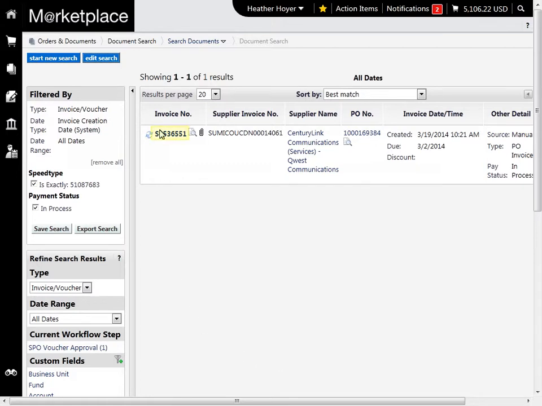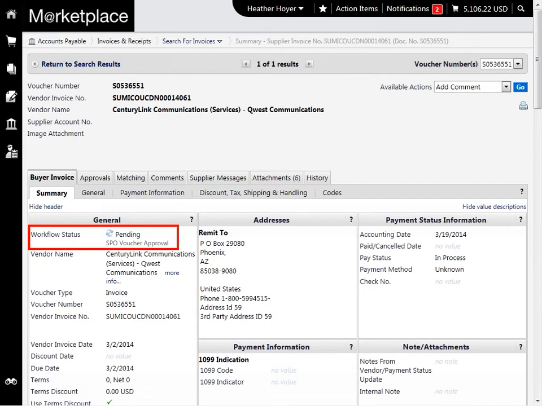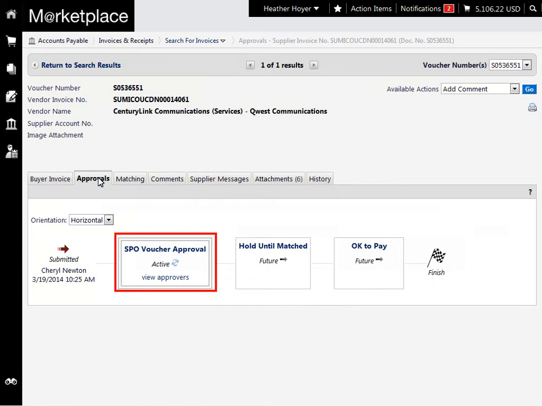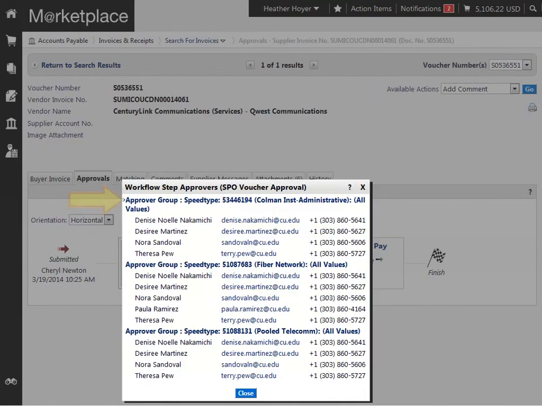Select the voucher from the list. This voucher's workflow status, which is located within the General section, alerts us that the voucher is waiting for approval. Let's go to the Approvals tab to see who can approve this voucher. Within the SPO voucher approval step is a View Approvers link. Clicking that link will display a list of approvers for this voucher. Approval is needed for each speed type, which in some cases can be performed by the same individual.